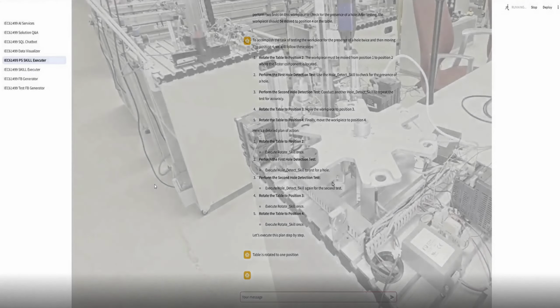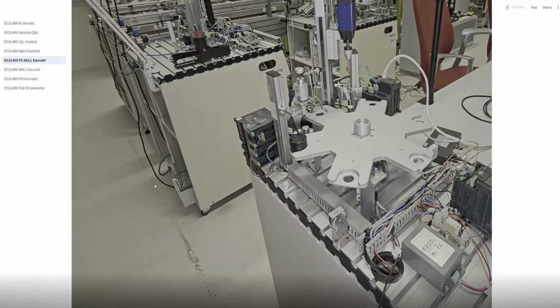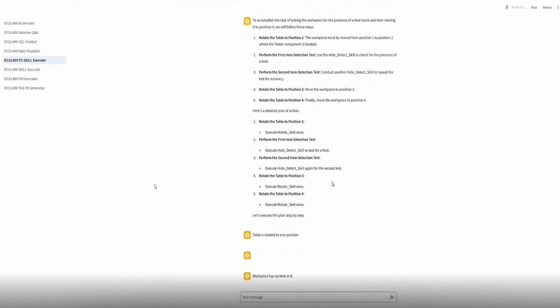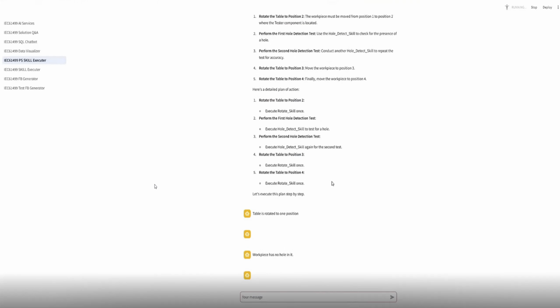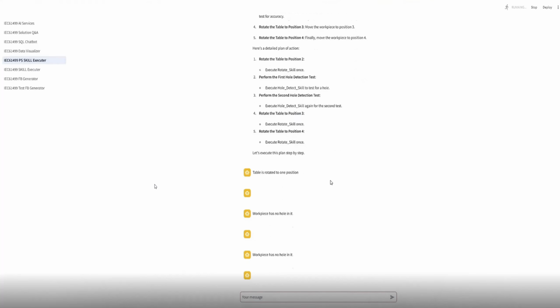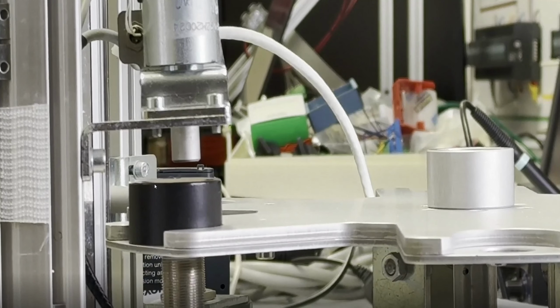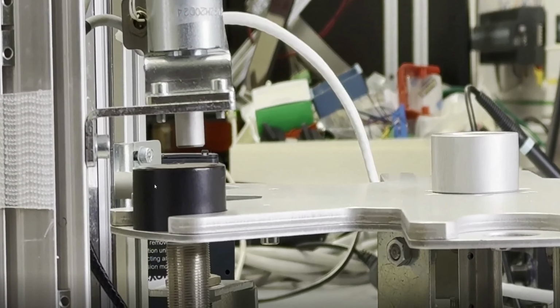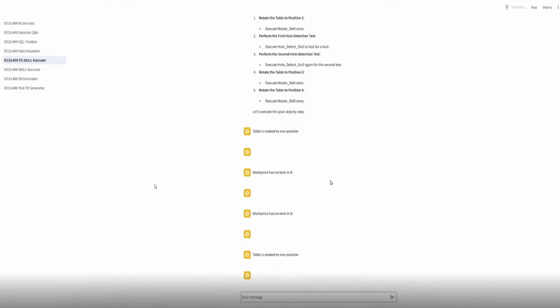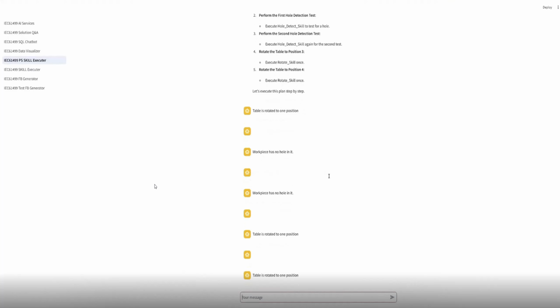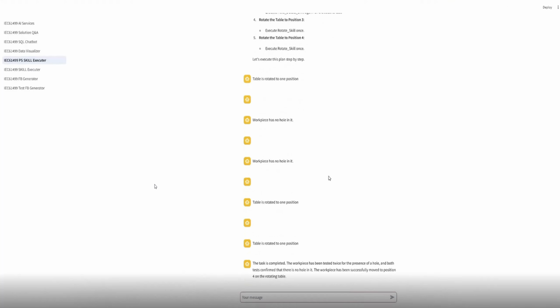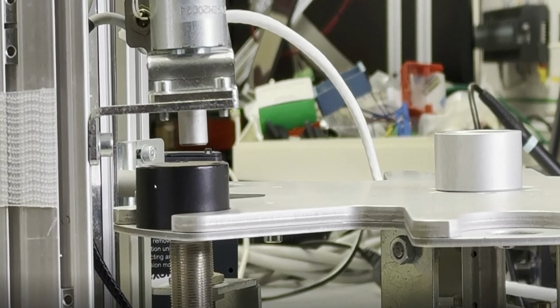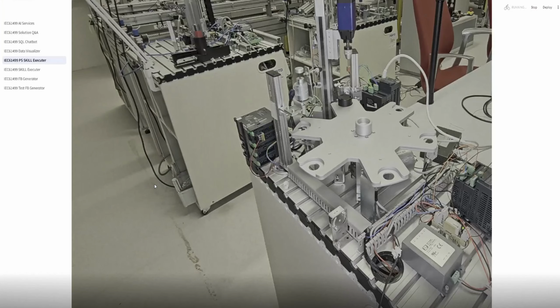So it started to rotate to the tester component, and it reached the tester component and checks whether the workpiece has a hole in it or not. Here we can see the tester component now tests the workpiece twice. And yeah, it identified that it doesn't have a hole in it. So it replies that the workpiece has no hole in it, and the task is completed, and now it brings back the workpiece to position 4.